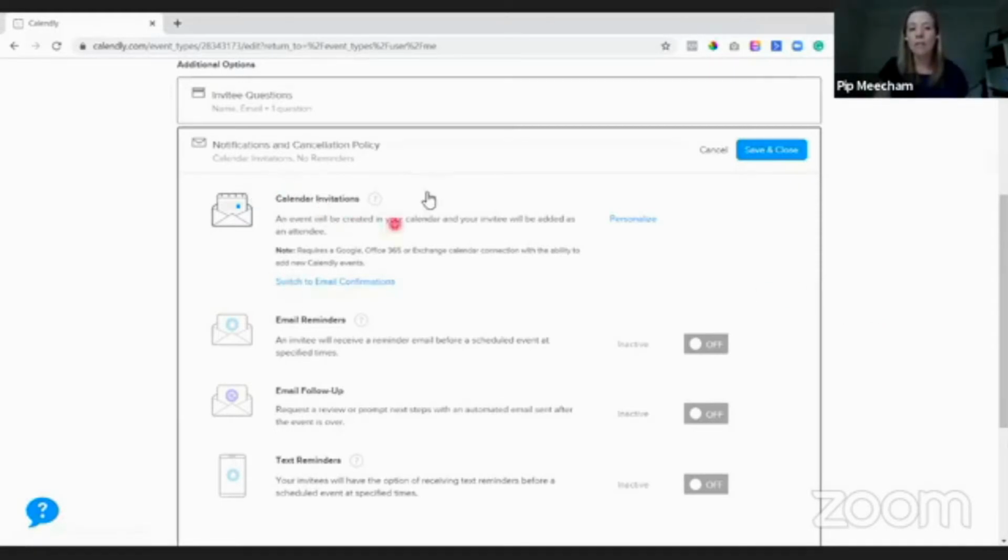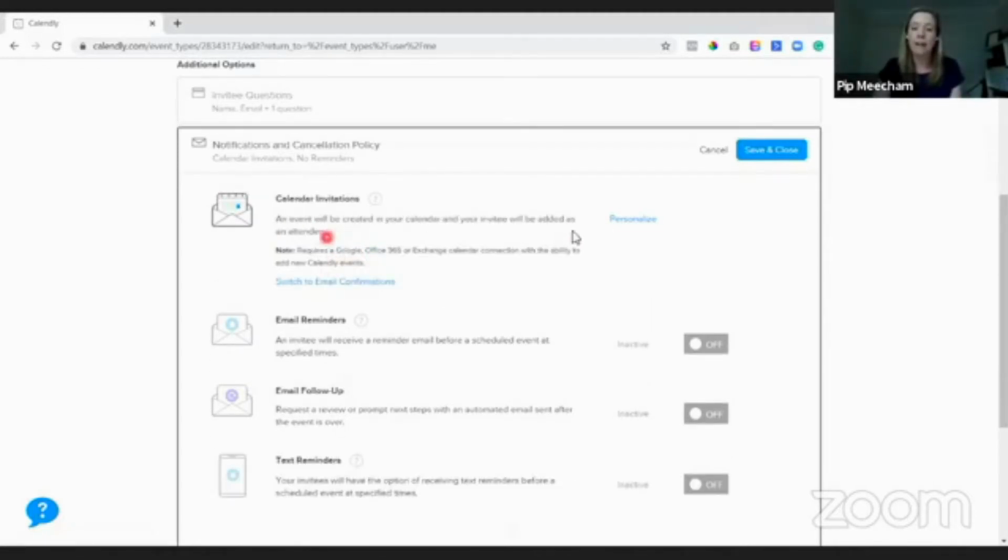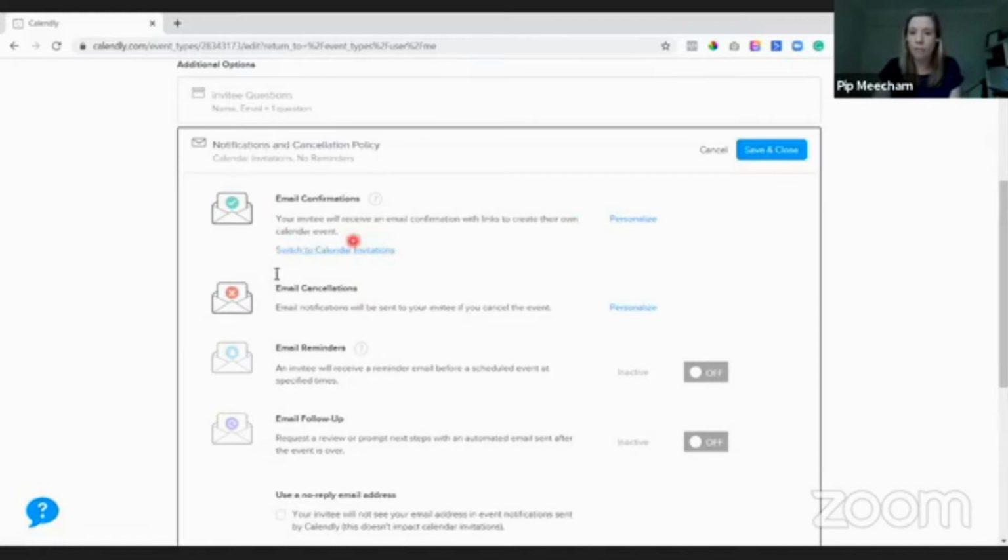Now, I personally, on all of my events, have email confirmations. The reason why is when you send calendar invitations, you start to send multiple copies of things. First of all, your meeting person who's joining you will get the email to confirm that they're attending, and then they'll also get another one to actually invite them to the meeting, and you'll also get an invite to join the meeting as well. So it's just a bit glitchy when it comes to that side of things. So I personally love the email confirmations.